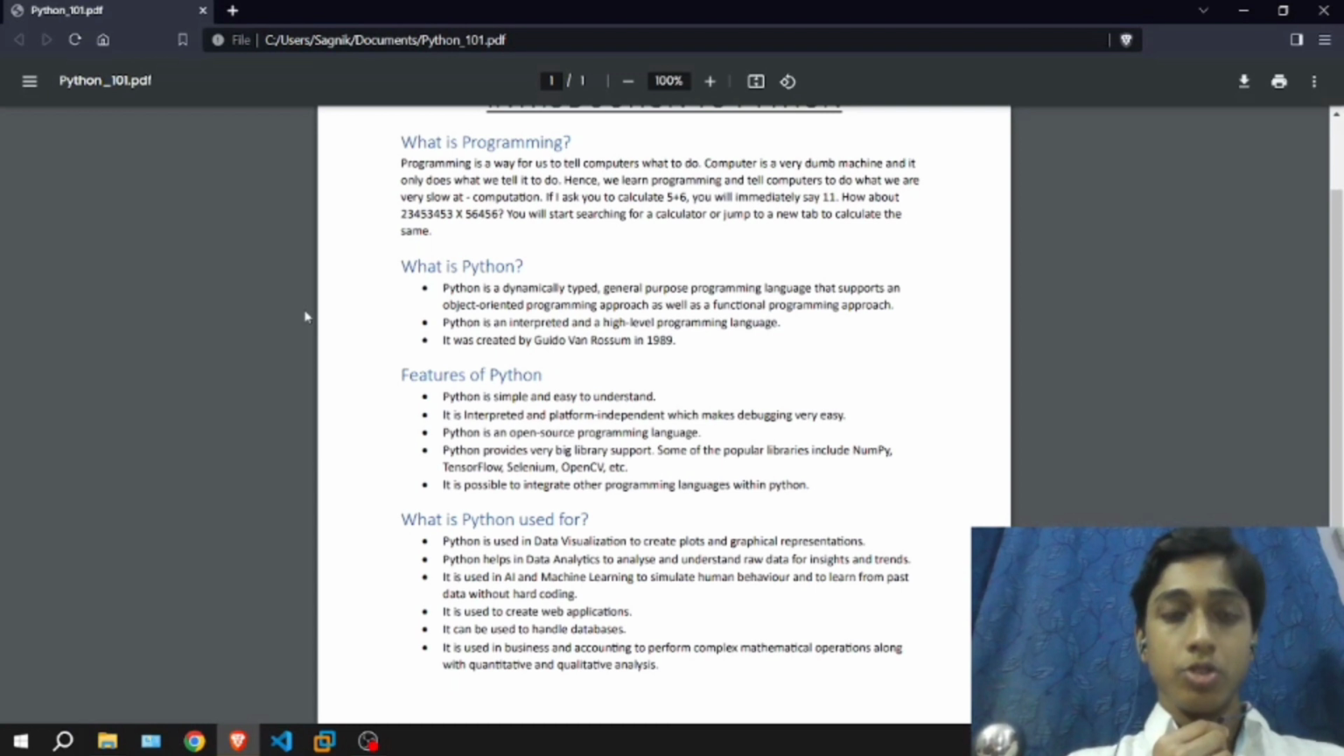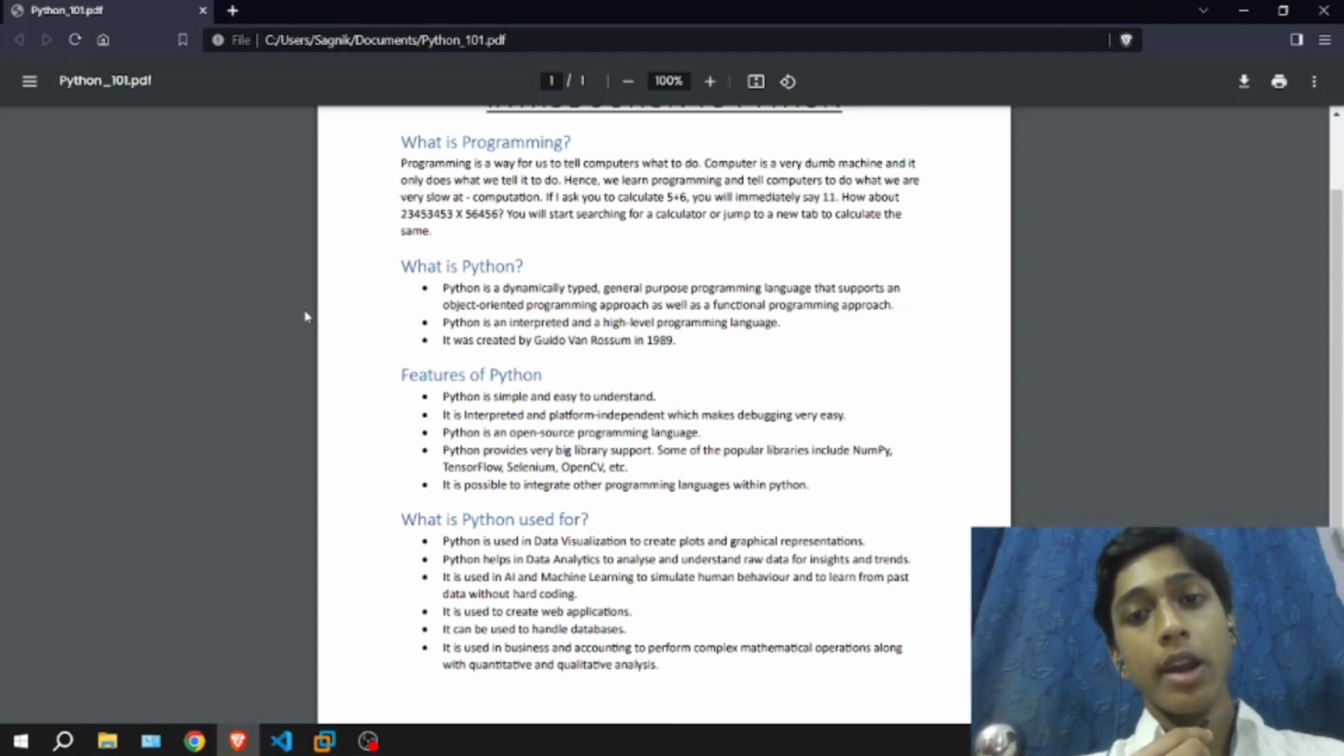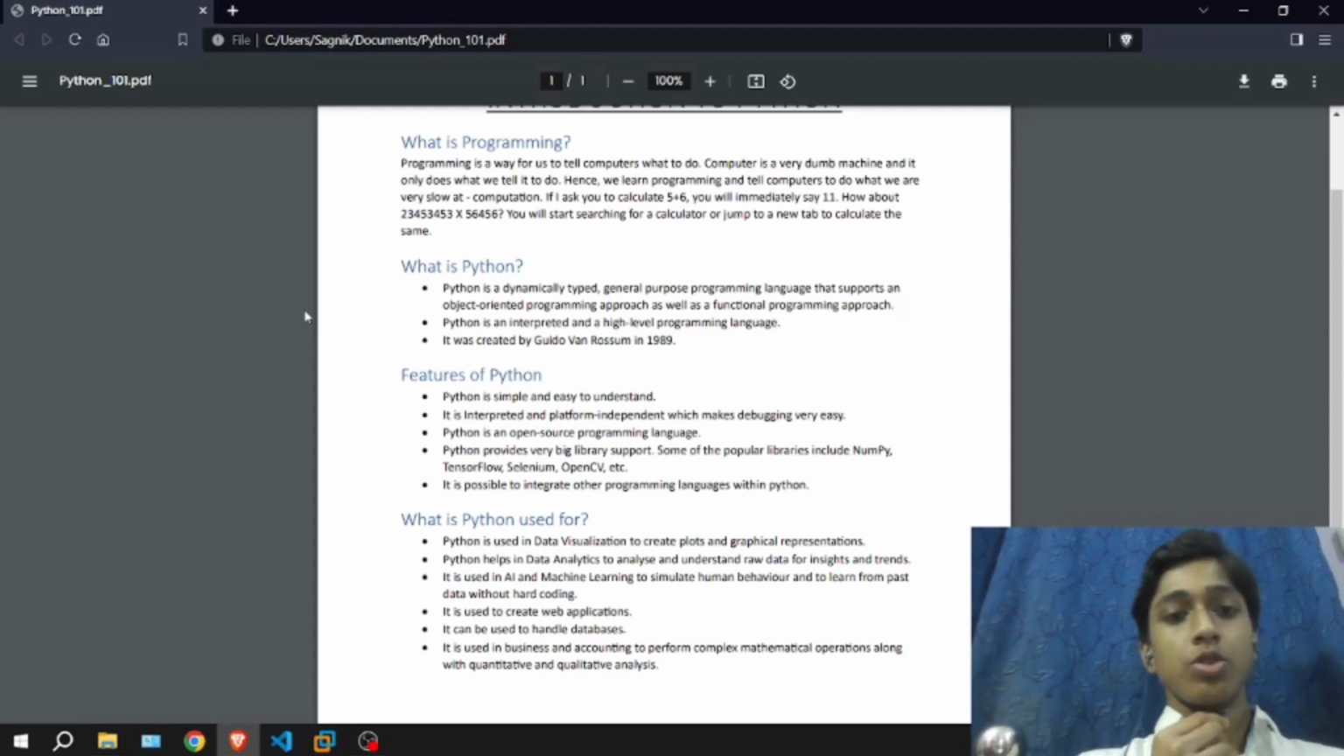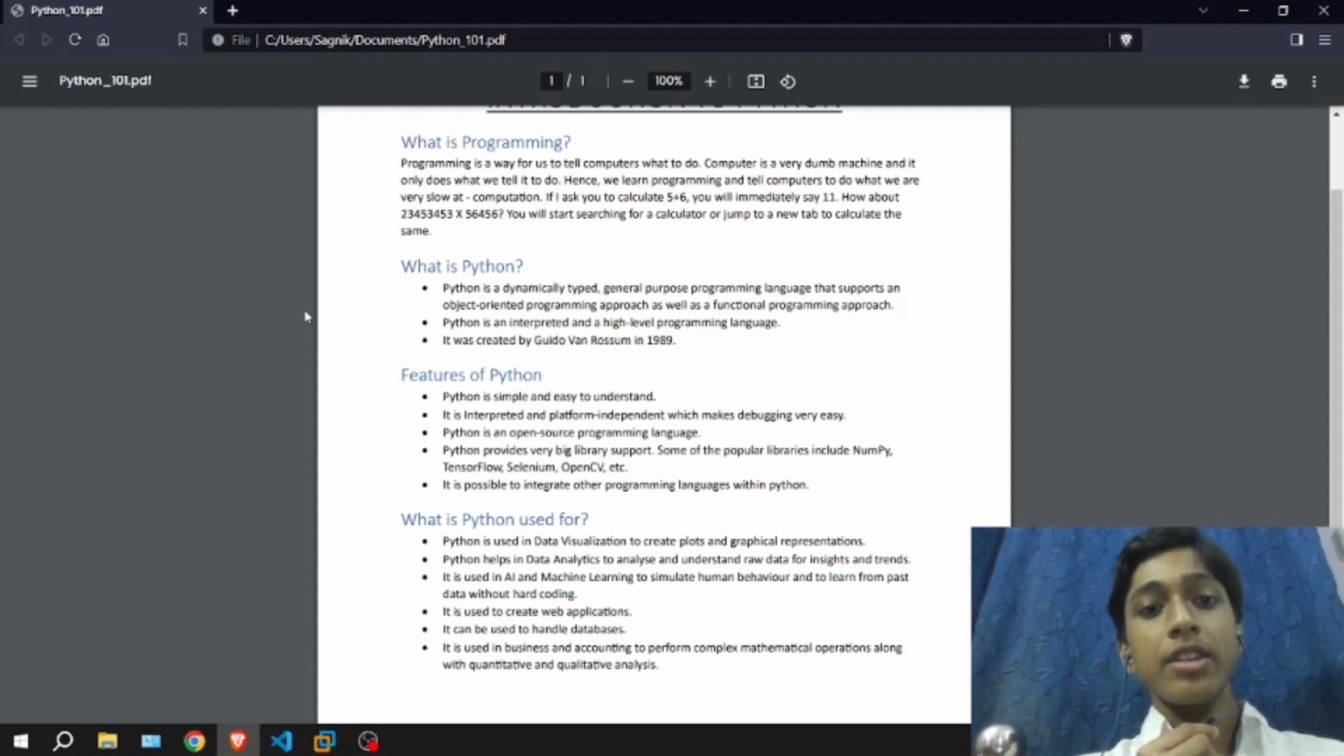Python is a dynamically typed general purpose programming language that supports object-oriented programming approach as well as a functional programming approach. So for the time being, I just want you to remember these terms, as I will be discussing these terms in a future video. Okay, and the next point is, Python is an interpreted and a high-level programming language.